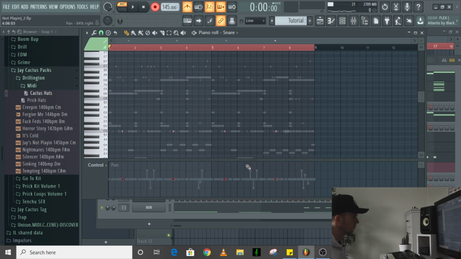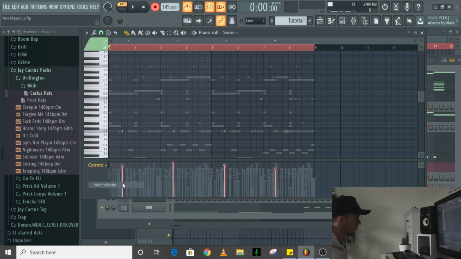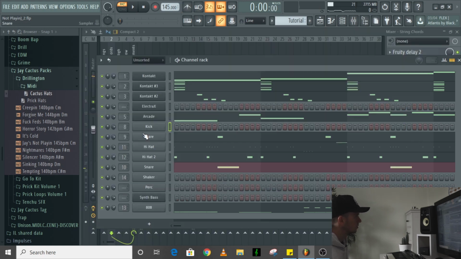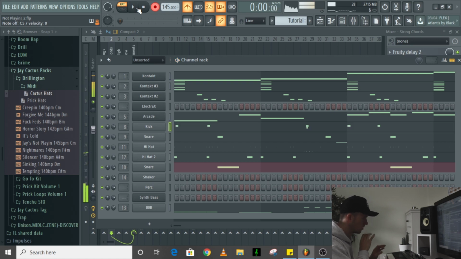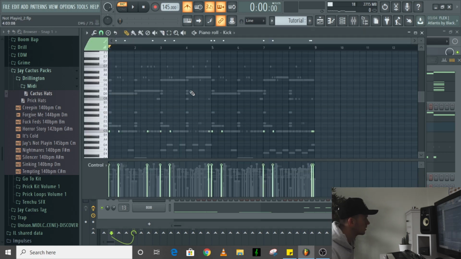Quantize that. Get them the same velocity. Then I also need my kick in there, so let's throw this in. Right, I'm gonna go in and change a couple of their notes. So now I've got this.